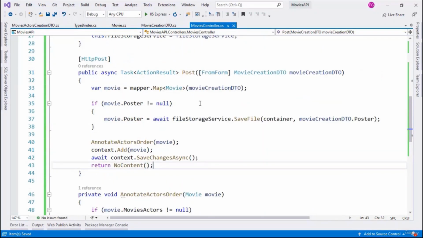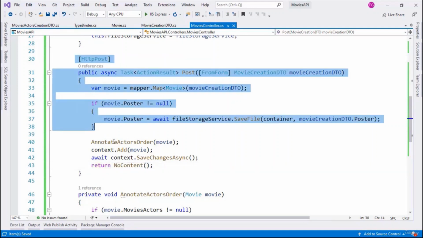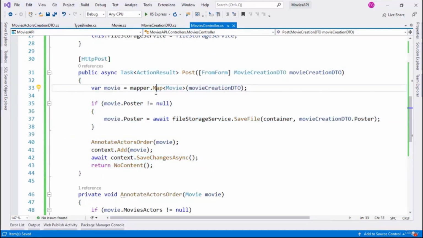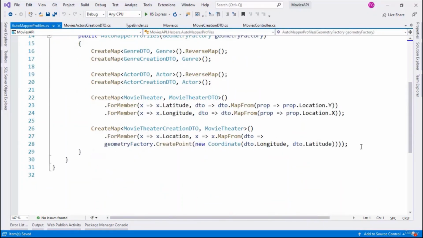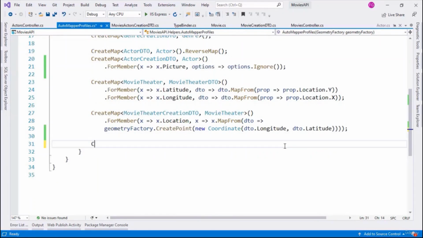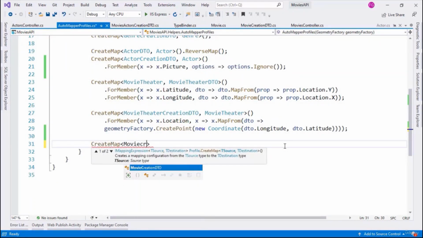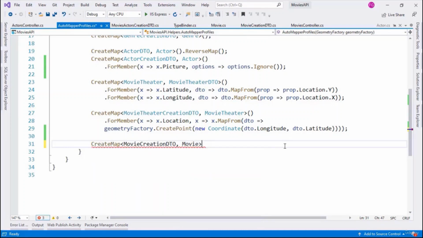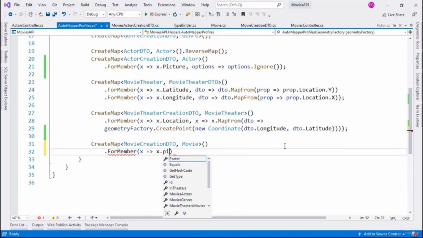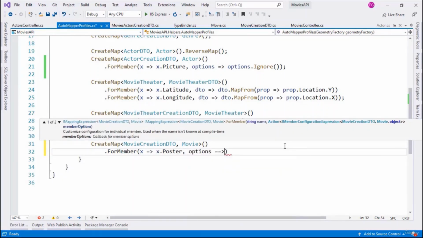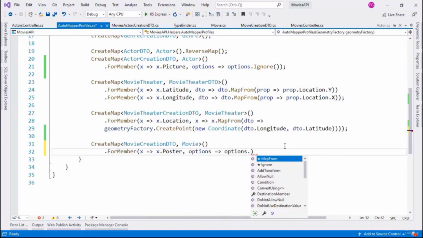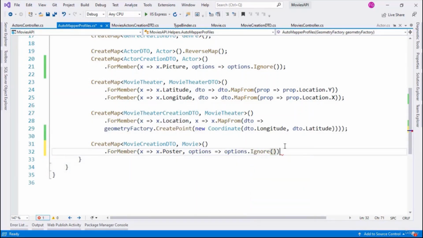Now we have finished working in the Movies controller for this method, but now we have to work with AutoMapper. So let's go to our AutoMapper profiles class because we need to configure the mapping rules. Now here let's say CreateMap, MovieCreationDTO, Movie, and then we're going to say ForMember, I want to ignore the Poster property because that is something that we're going to handle ourselves. So let me say options, Ignore.